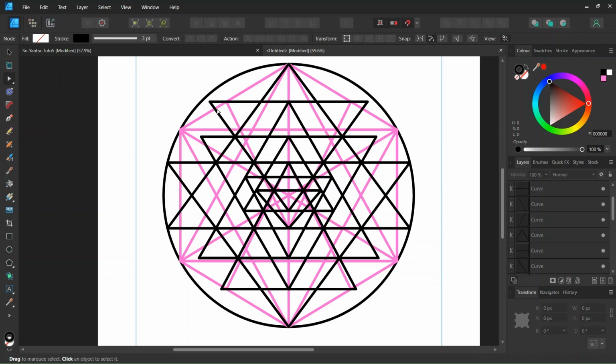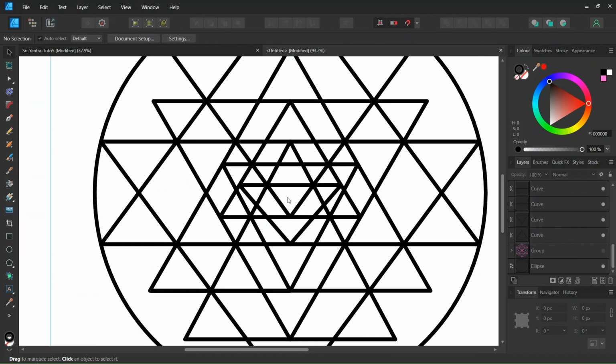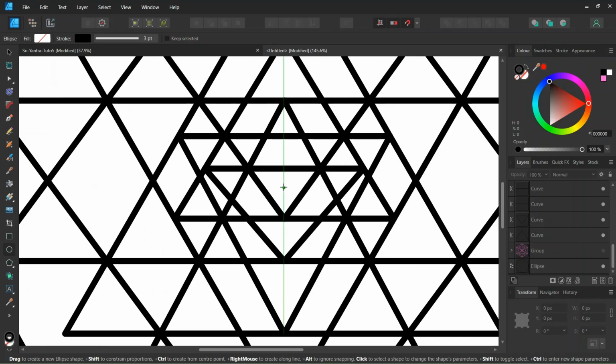So now we have all the triangles that we need. 5 triangles facing downwards and 4 triangles facing upwards. Then we can hide the guides because we are not going to need them anymore. And the last step is going to be to add the Bindu, meaning the central focal point in the middle of the figure. So we take the ellipse tool, leave the fill and the stroke settings as they are. And then in the center of the composition, while holding Ctrl and Shift, we create a small dot in the middle of the figure.